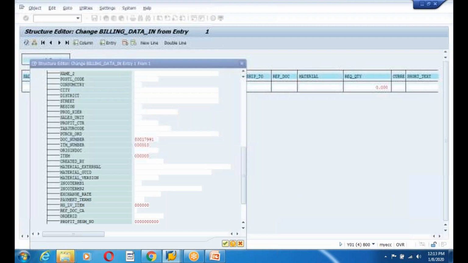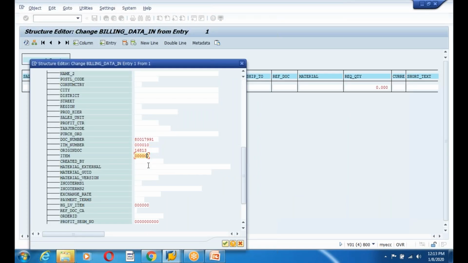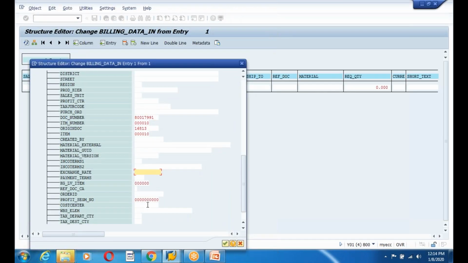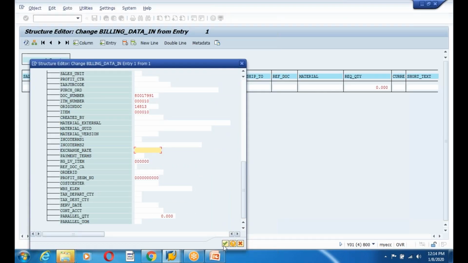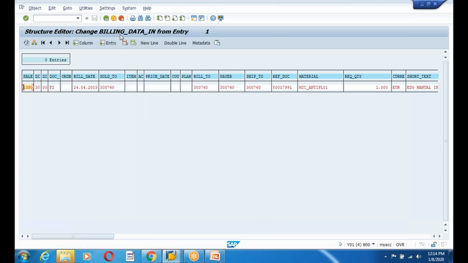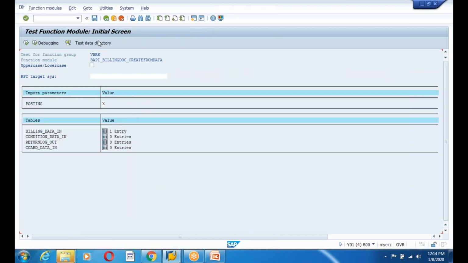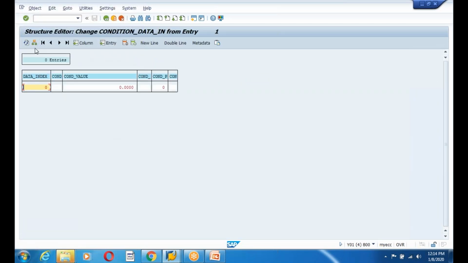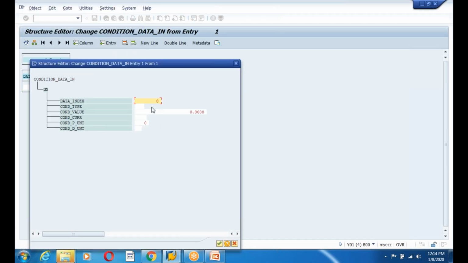So this is my order number and this is my item. This is my item number. Okay, then maybe, yeah. So we'll see with these details, please. I have entered some data, but whenever you enter some data and conditional data, what is the pricing condition which we are going to use?